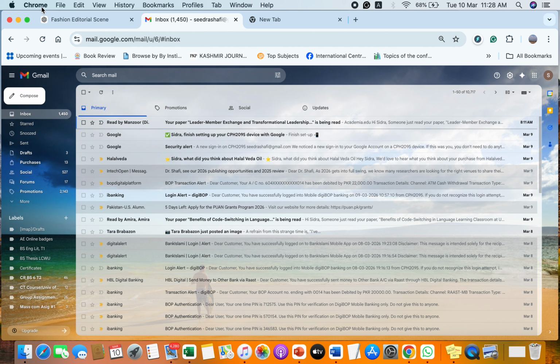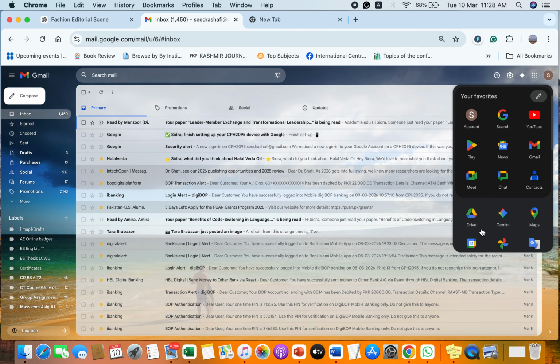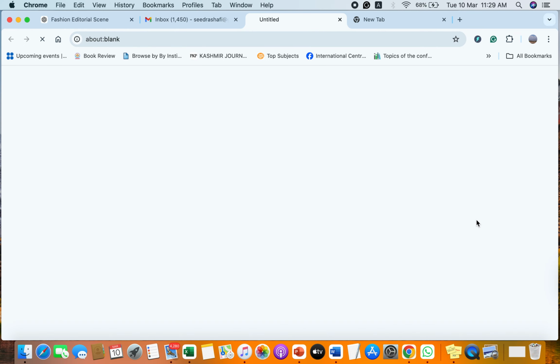That is how to make a Google Form on your Google account. Simply sign in to your Google account, as I have signed in. You can see mine here, and then go to these marks. Simply go to your Drive. Your Google Drive will open on the next page, in the next tab.